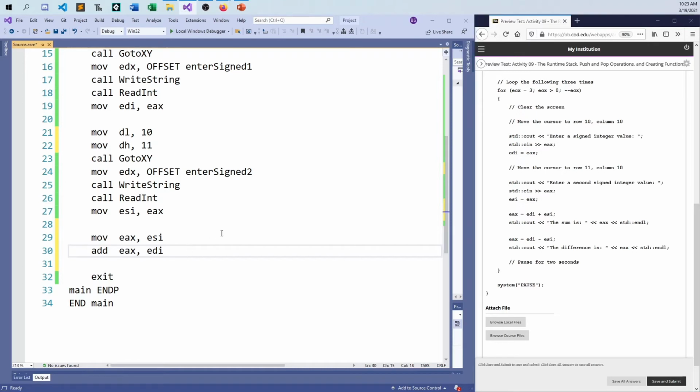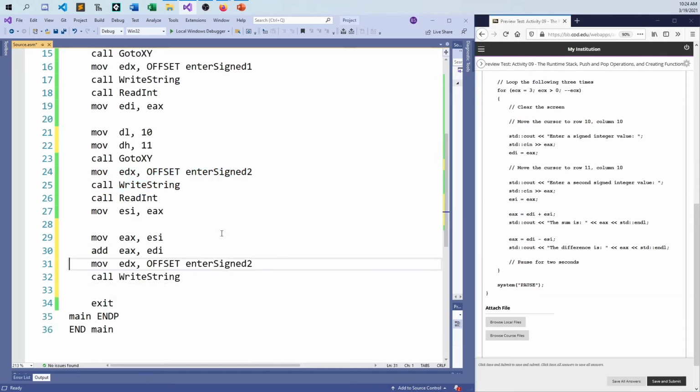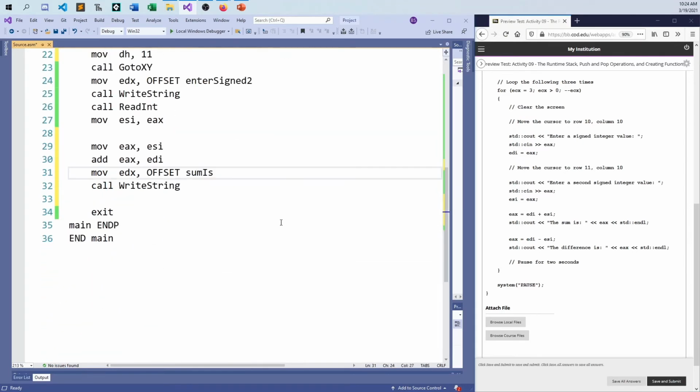Okay, so now let me just steal this guy, because I want to print things. I'm going to print the sum is. That's up here, remember, that's the sum is. And it says nothing about the cursor, so I'm not going to play with the cursor or worry about it. Call write string, and then I'm going to move into the EAX register... it's already in there, duh. It's already in the EAX register, so I can immediately just call write int.